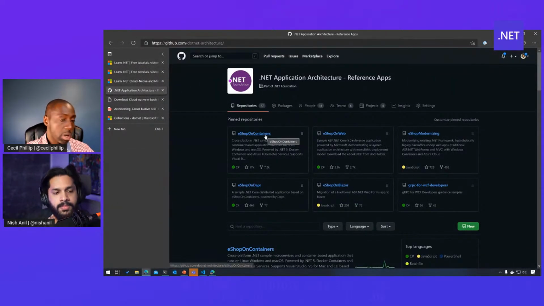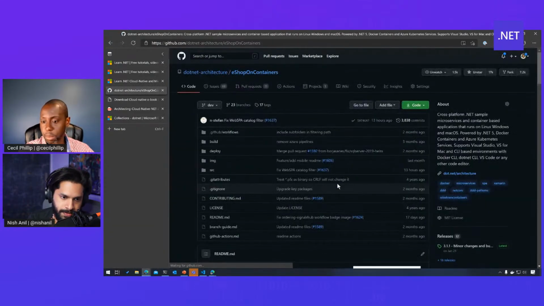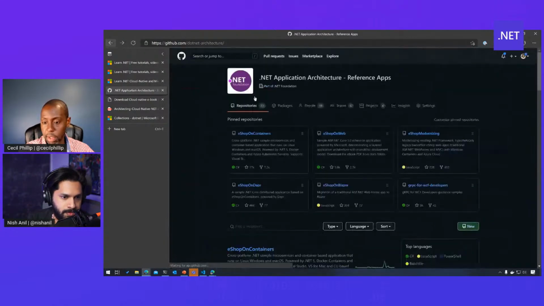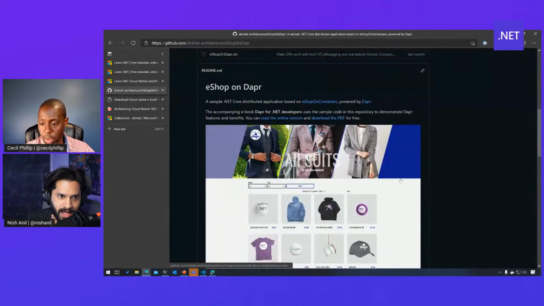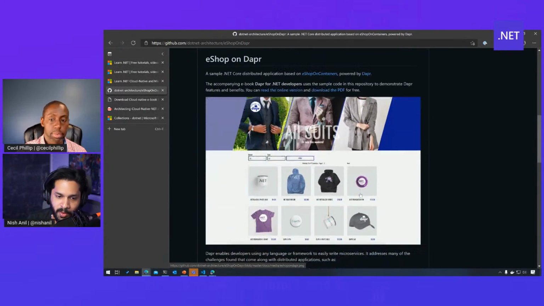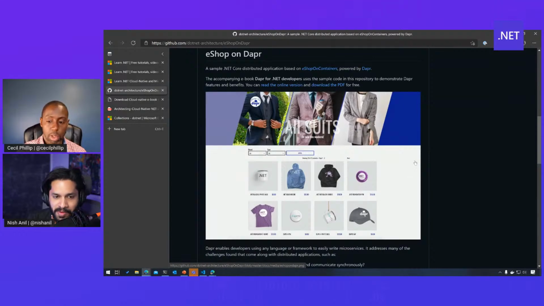.NET architecture. And then it's just eShop on containers, right? Correct. All right, pasting that in the chat right now. We also have eShop on Dapr now. It's pretty cool. It actually shows how much code we removed from eShop on containers when we moved to Dapr. Yeah, I'm sure it helps a lot.